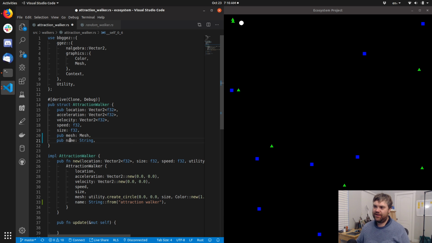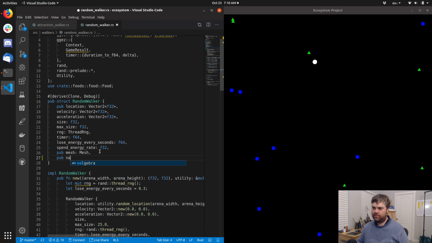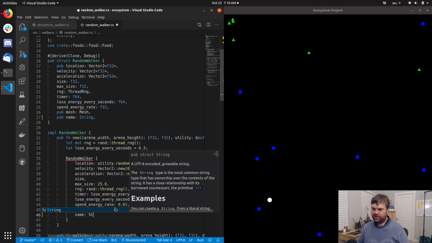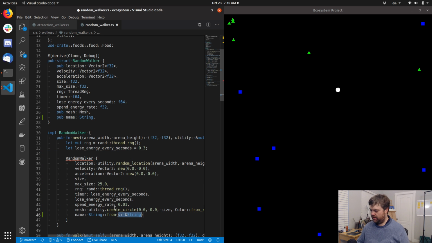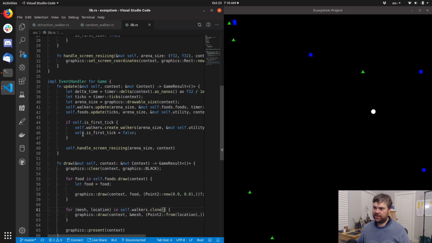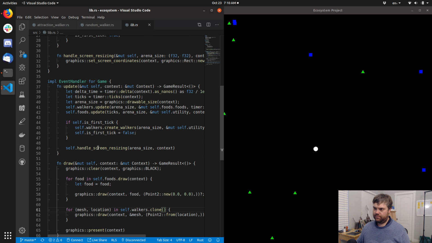Okay, so we make that public, and for the random walker we're going to do the same thing. So pub name is a string. And so here we'll just do the String::from, and then we'll say this is a random walker. Now in the main library, we want to say, where are we looping through?